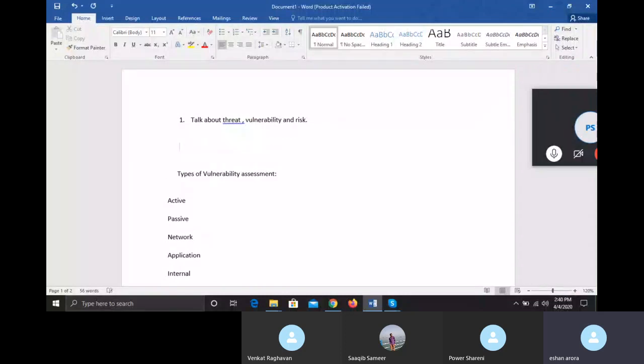So today it will be more of theoretical only. Today we'll talk about threat, vulnerability, and risk. Do you guys have any idea about these three terms? Vulnerability is something getting attacked, or exposed to some attack. Okay, and what about risk?